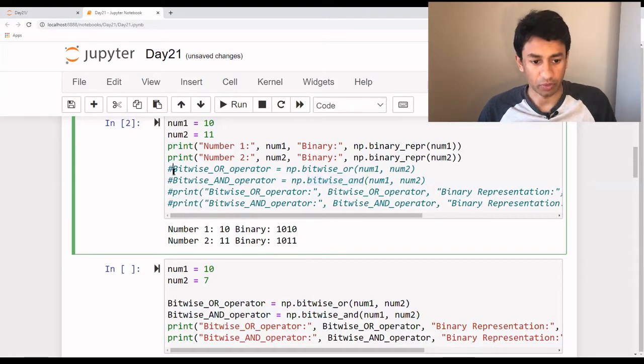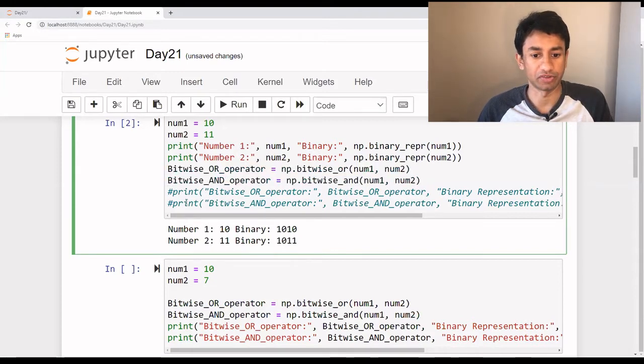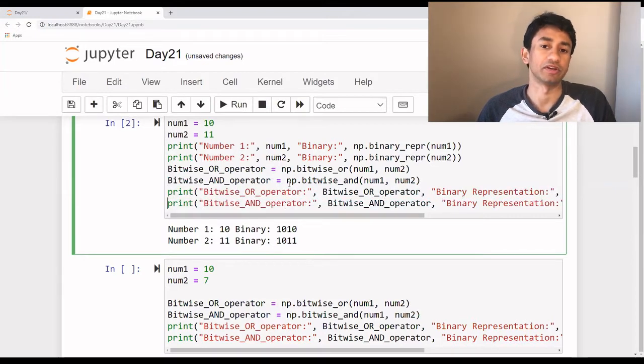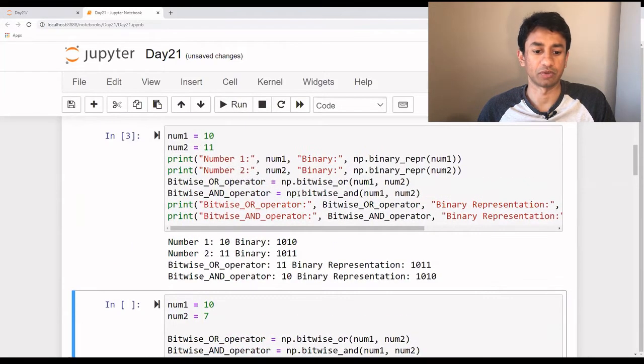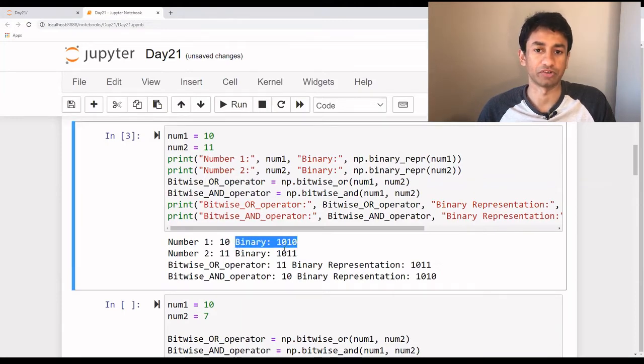So in order to see what happens, we will do a bitwise OR and bitwise AND operation, and then let's see what's happening. So let me execute this one. So here we have two numbers, 10 as well as 11. The binary representation of 10 is 1010, whereas the binary representation of 11 is 1011.